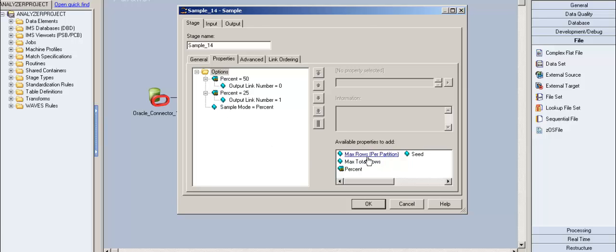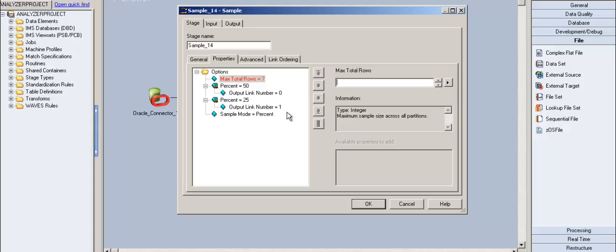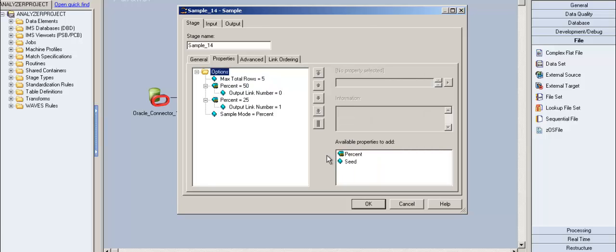And this max total rows option gives the maximum number of rows to be returned to the output, right? Let's say you have 10 rows and the max rows is only 5. Then of these 5 rows, the 50% and 25% will be written. If you combine the rows from the 50% and 25% outputs, there will be only 5 rows. Okay, so that's the maximum total rows option.